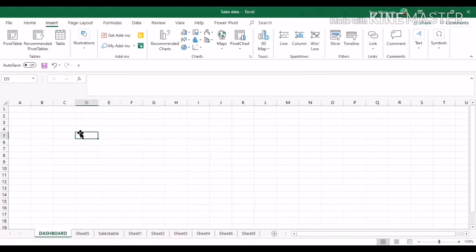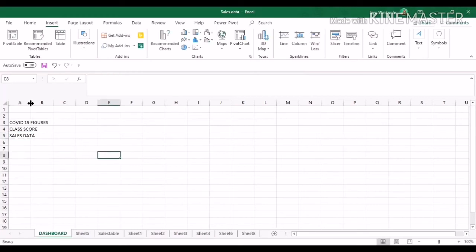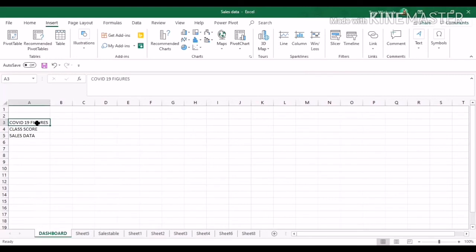So let's say I want to do a table of contents. I will take them straight to where each data is. So I can say COVID-19 figures, we say class score, and I could see sales data. So I want this stuff to take them to different places within my Excel sheet.